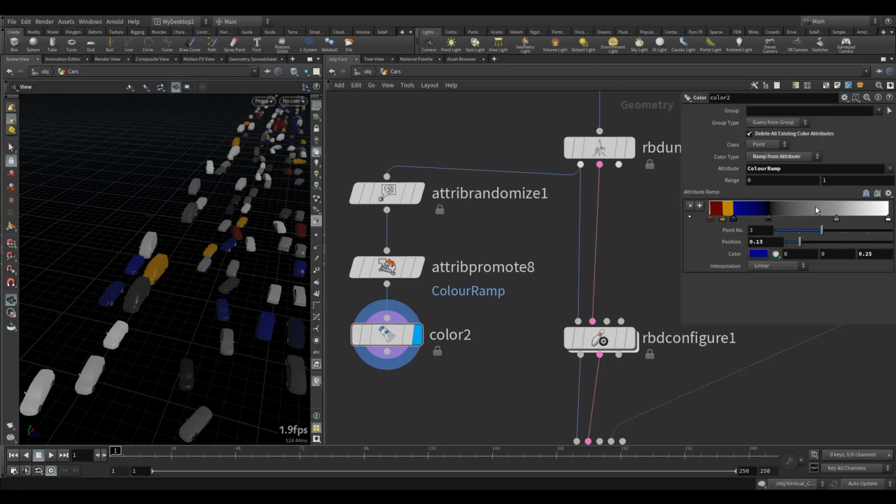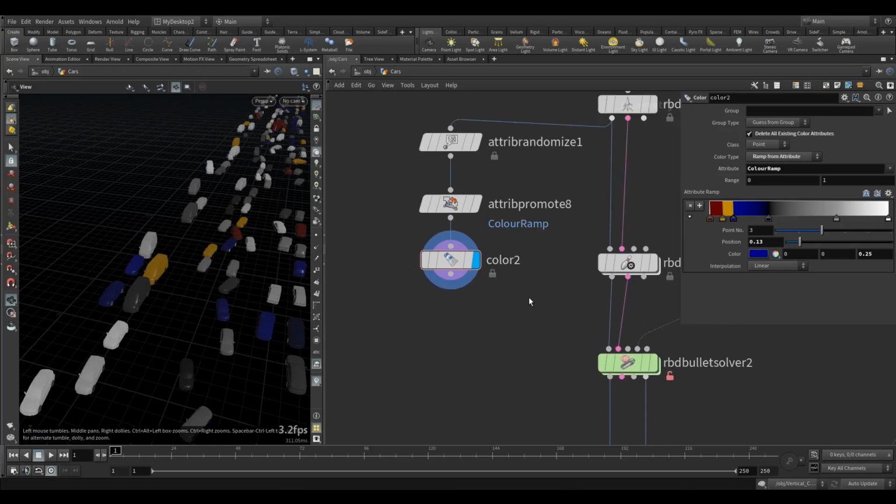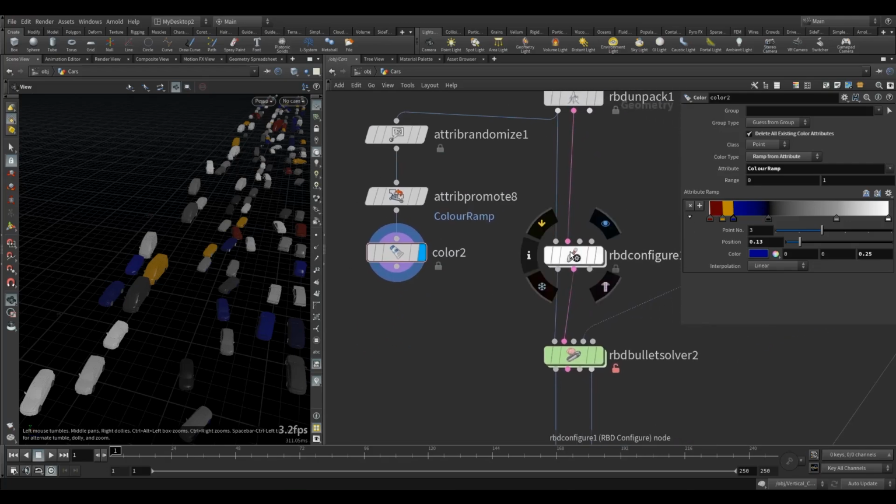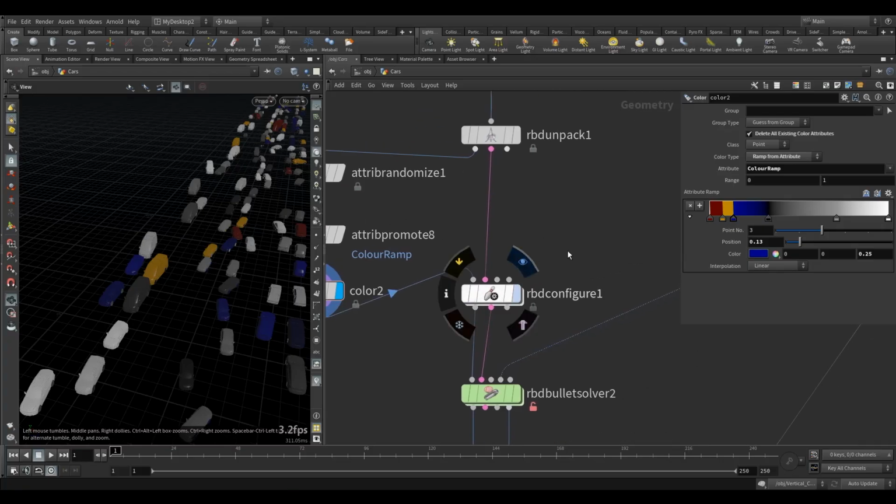I'm going to leave these because it's nice to have a gradient of some grays and some whites. Okay, but then we've got some blues, some yellow, but all of the yellow cars will be the same yellow, all of the red cars will be the same red, basically. So there we are. Now we connect this into our RBD configure, and that will pack all this color in, and then when we come to render this, they'll be unpacked by the render engine and it will read these color values.